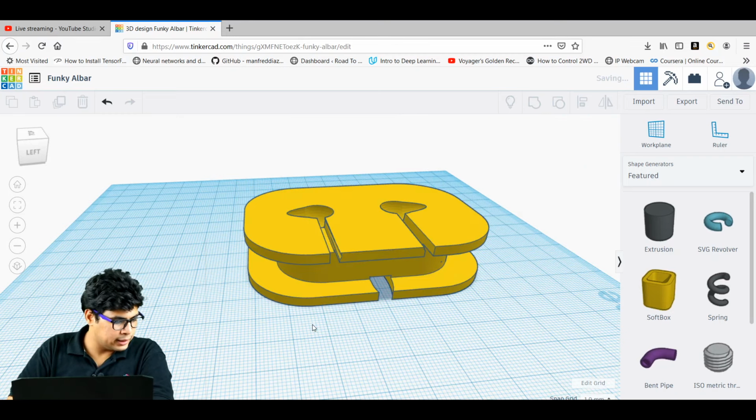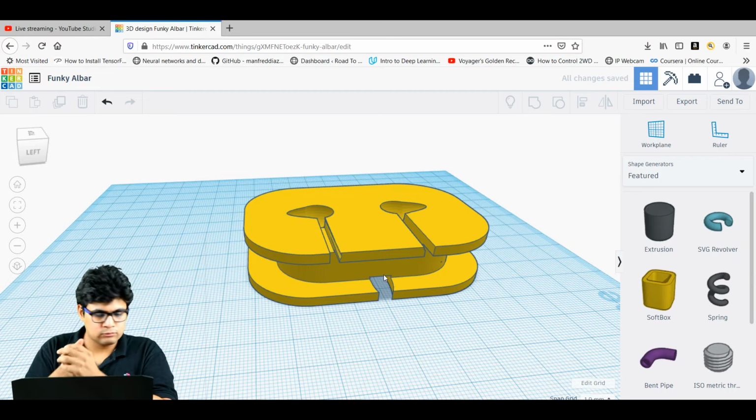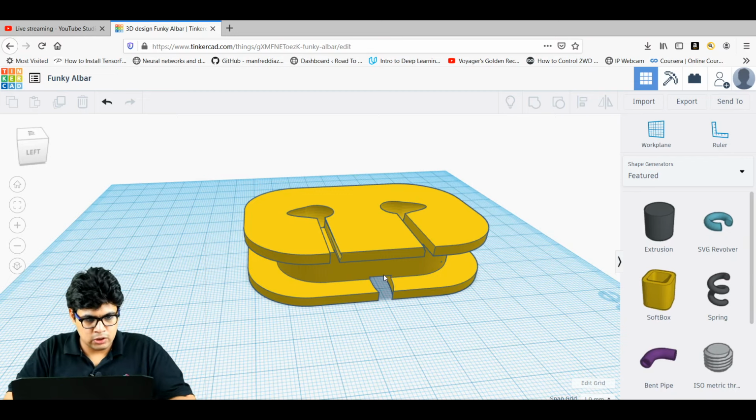I'll just take questions. If you have any questions, we'll wait here for about 2 or 3 minutes, and then we'll start with the making here. Okay, so the prototyping is done. Now we will start the making.